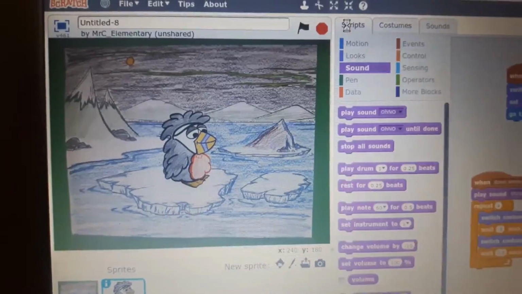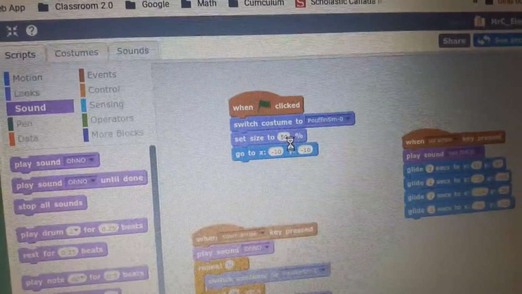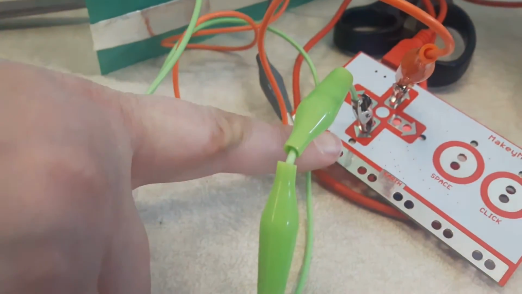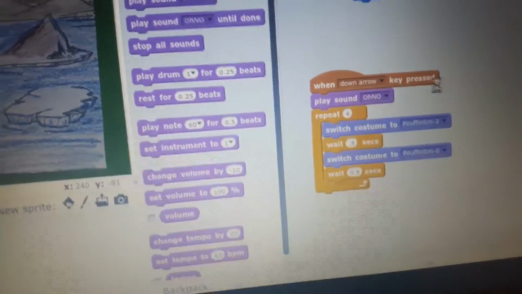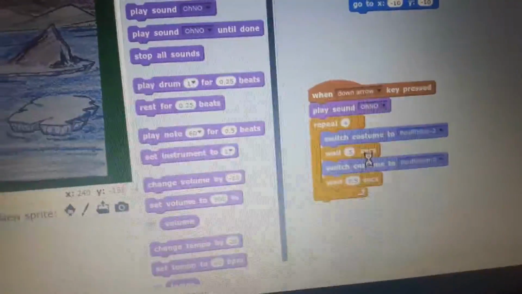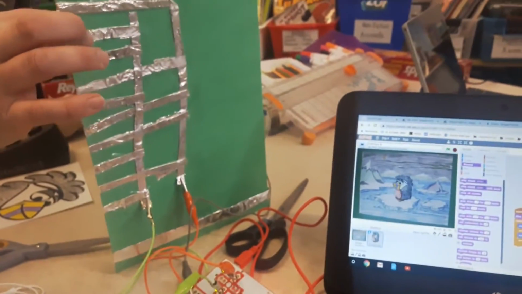So then in script we had three important things. First, what it does when it starts, so we make sure it's the right costume, the right size, and in the right spot. Then, what it does when the down arrow is clicked, because that is going to be our no, our false, or our incorrect response. When it's incorrect, I have a little sound that goes, oh no, and then it repeats 4 times a little back and forth of the costume from right to left, and we're going to play that right now. We'll see what it looks like.